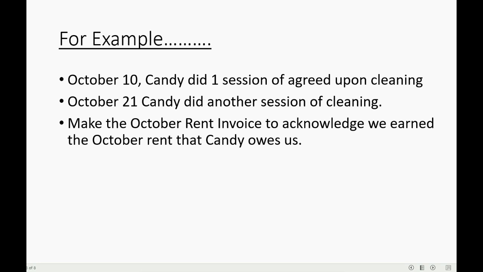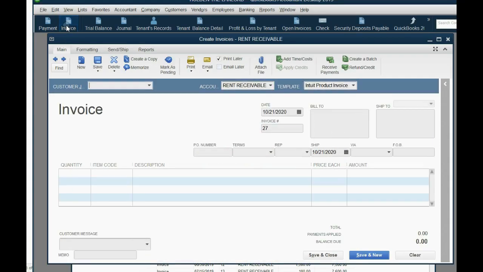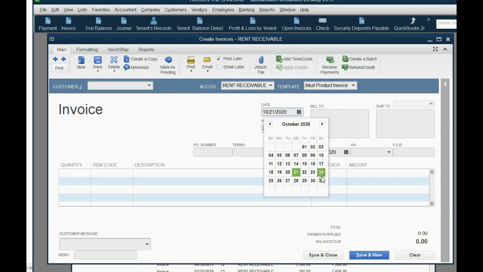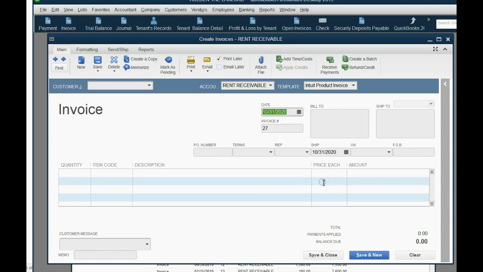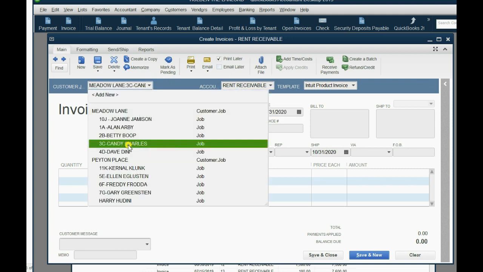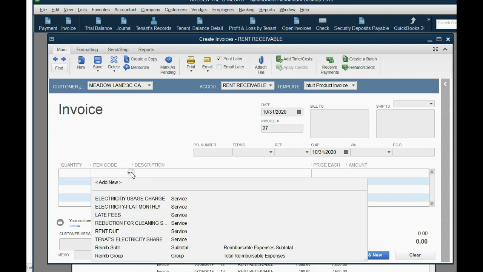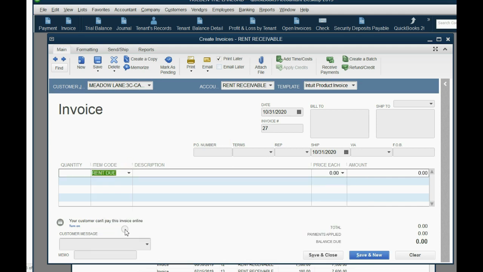Now, let's make the October rent invoice, and at the moment we do that, we will apply the credits to that invoice. So, let's take a look at how to do that. You would make the invoice normally. You would click invoice, and the date of the October invoice would be October 31 because we earned October's rent on October 31. We will choose Candy, and the item is monthly rent in this case, or rent due. Now, of course, Candy pays $1,000 a month in rent. That's what the actual rent is.